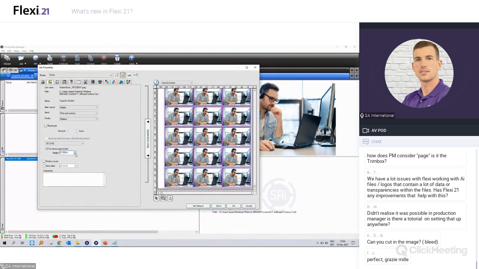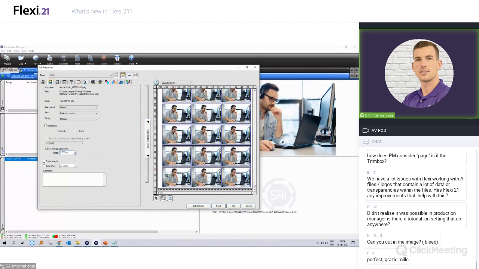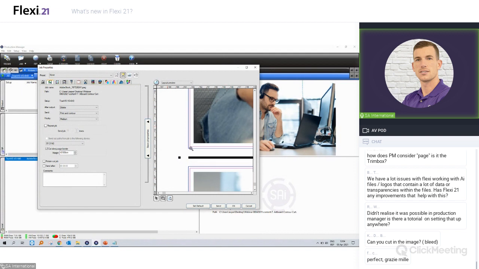Good question. I think you have to play with margin, Christophe, to cut. When you set the margin to minus, it will cut inside the job. So if you set the margin to 0, you will cut inside the image. The preview is just not representative of the output in this case.